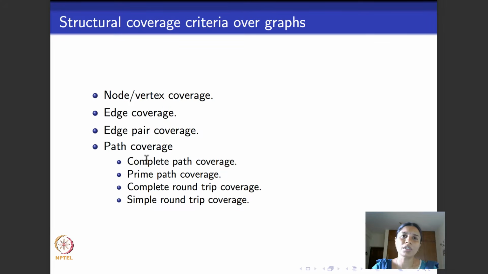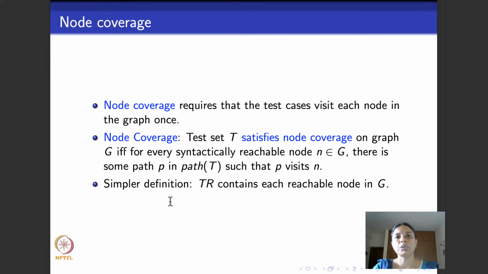In path coverage, these are the various things that we look at. We look at complete path coverage, which may not be feasible all the time. Then we'll move on and look at a very popular coverage criteria called prime path coverage. And then to make prime path coverage feasible, we'll look at these round trip coverage criteria, right? So we'll see each of these one at a time. So we begin with node coverage.